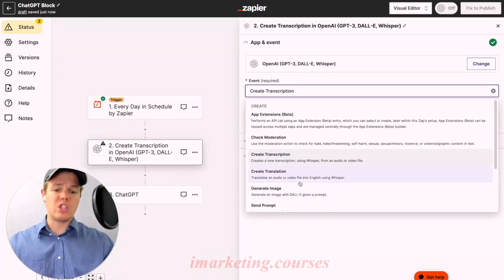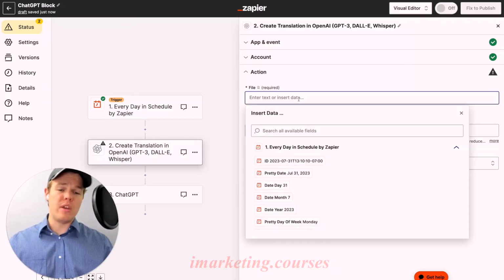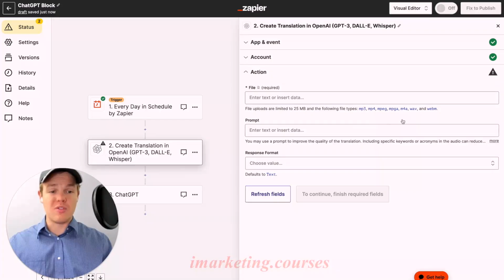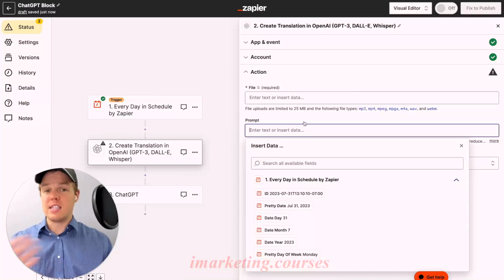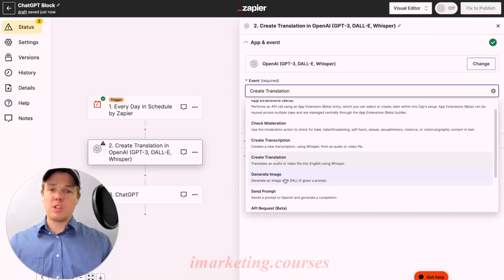Let's go ahead and check out create translation. Same concept here. Essentially what you would do is you would upload a file such as an audio file. As you see here, these are the acceptable file types that can be uploaded here. You would put a similar type of prompt and then you'd be able to choose the output as well. All right, let's go ahead and check out the next feature here.